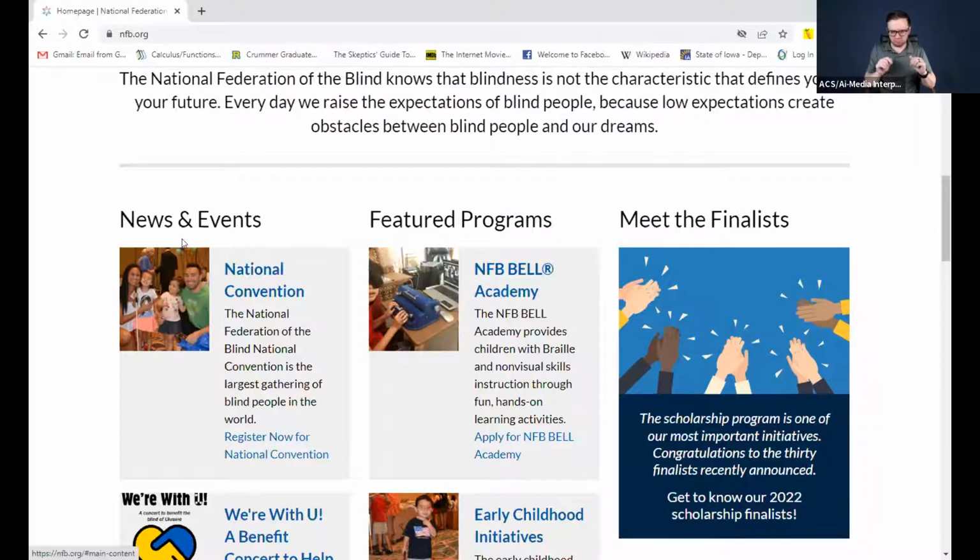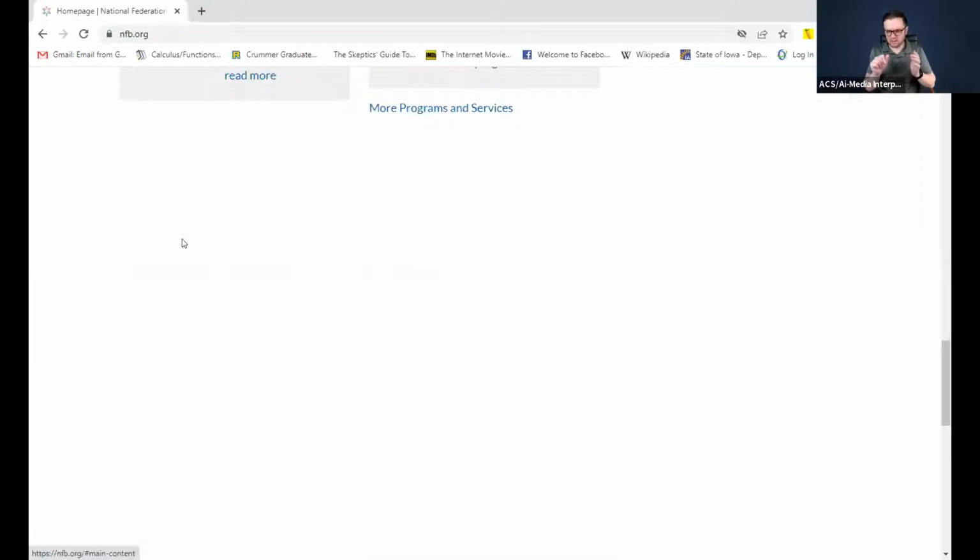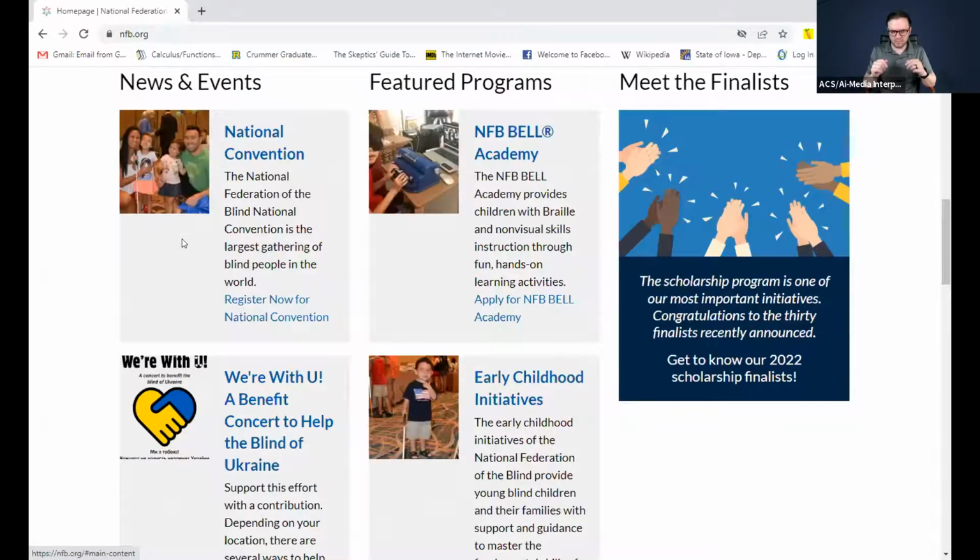Article visited link, visited heading, support this effort, visited link, article, article link, publications and media, heading level 4, link the National Fed, link read more, article end, heading level 3, featured programs, article, link NFB, heading level, the NFB Bell Academy. Let's see. Illustration of 5 sets of hands clapping. The scholarship program is one of our most important initiatives. Congratulations to the 30 finalists recently announced. Get to know our 2022 scholarship finalists.